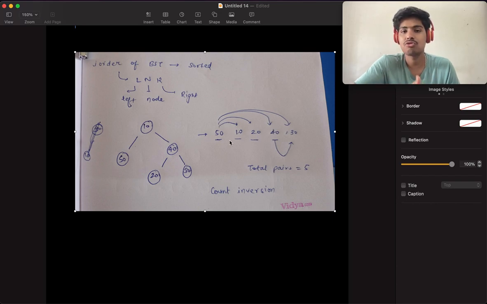For int i equals 0 to i less than n, then i plus plus, and another loop will go from int j equals i plus 1 to j less than n, then j plus plus, and simply we'll check the condition: if ARR of i is greater than ARR of j, in that condition we will increase our count, and finally we will return our count, that will be 5. So that is the brute force solution.